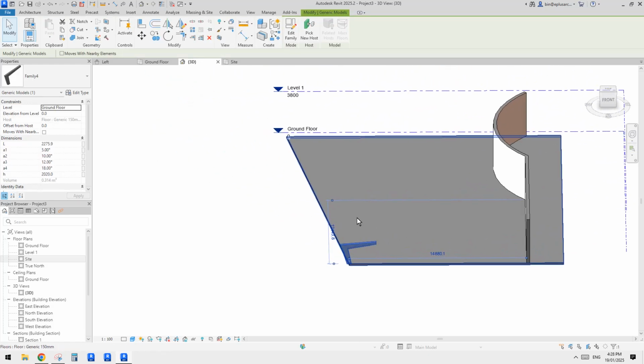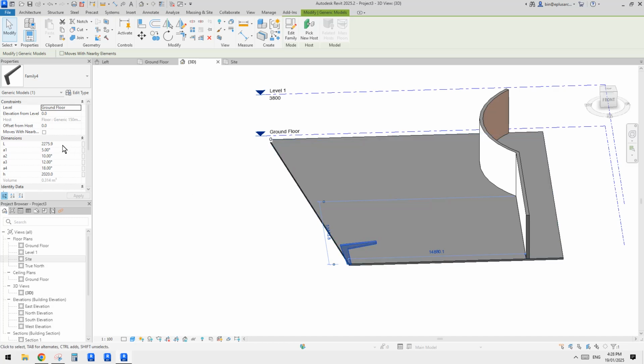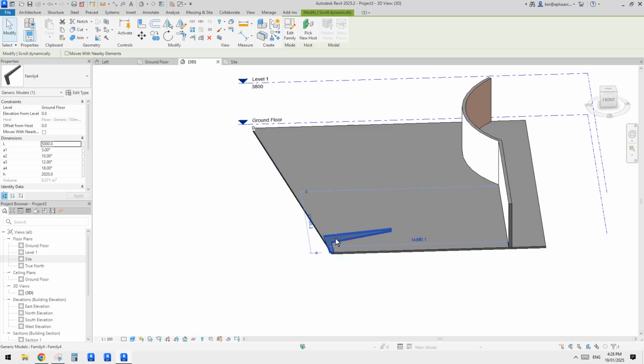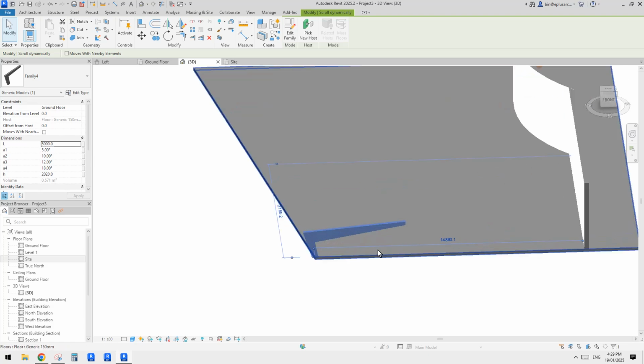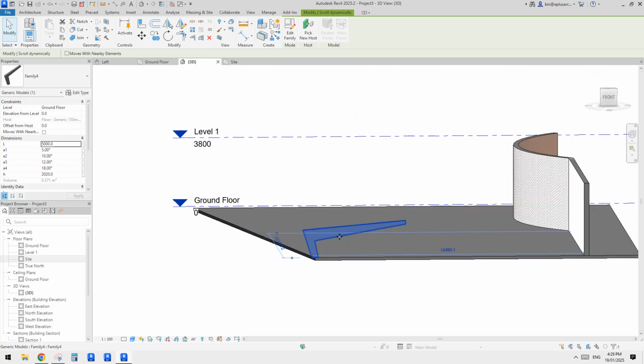So you can do it here. You can just type in a number right here. So this is the width. Looks like we might need to reduce the angle A2 to roughly match the angle. Yeah, maybe that's better.